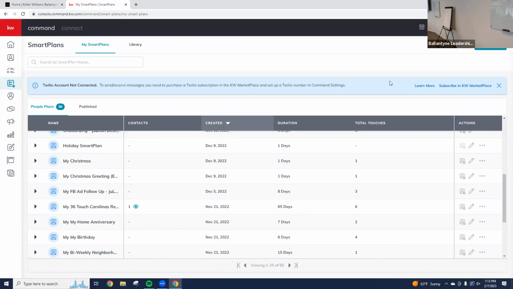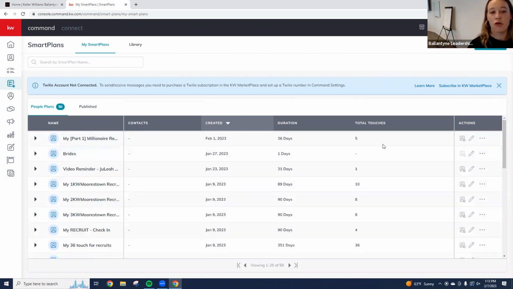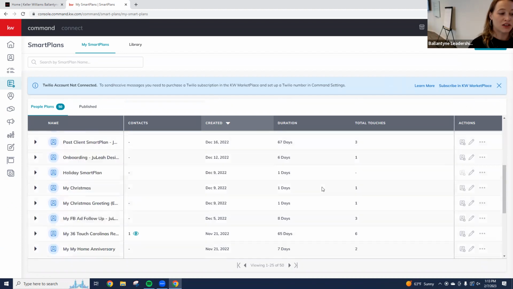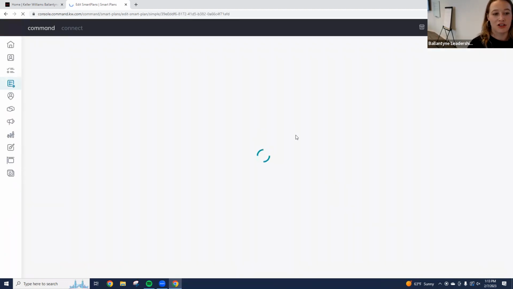So yeah, this command app, has everyone downloaded it now? Everyone has it, good. And has everyone signed in? Your sign-in is the same as command. Awesome. So I'll walk through this app as a whole, but I also want to correlate it to the smart plan that we have set up, this 36 Carolinas Touch.